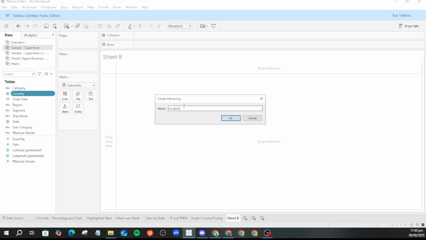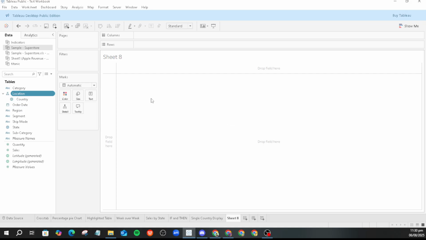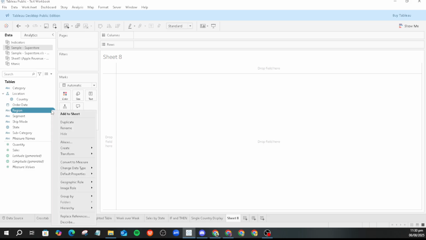Look for the option labeled Hierarchy. When you hover over it, another submenu will appear. From here, you'll want to choose Create Hierarchy. Click on this option to proceed. A dialog box will now appear, prompting you to name your new hierarchy. Be thoughtful about this name, as it should reflect the nature of the dimensions it will encompass. Once you're satisfied with the name, go ahead and click OK to create the hierarchy.